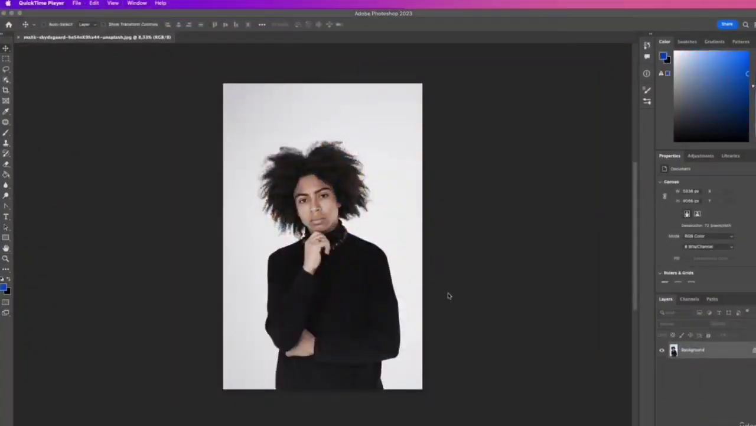Hello and welcome to this video. In this video we will see how to cut characters' hair. So we select the lasso tool.